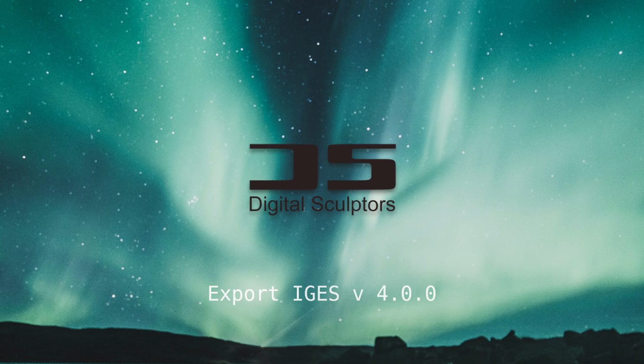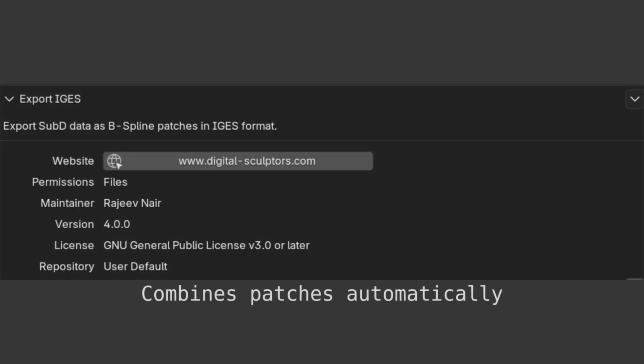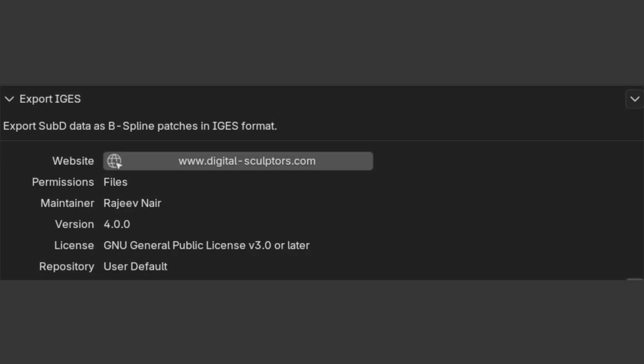This is a major update. The new update combines individual bicubic patches into big patches. This helps in reducing the number of patches. This also helps in using the surfaces for further CAD operations.